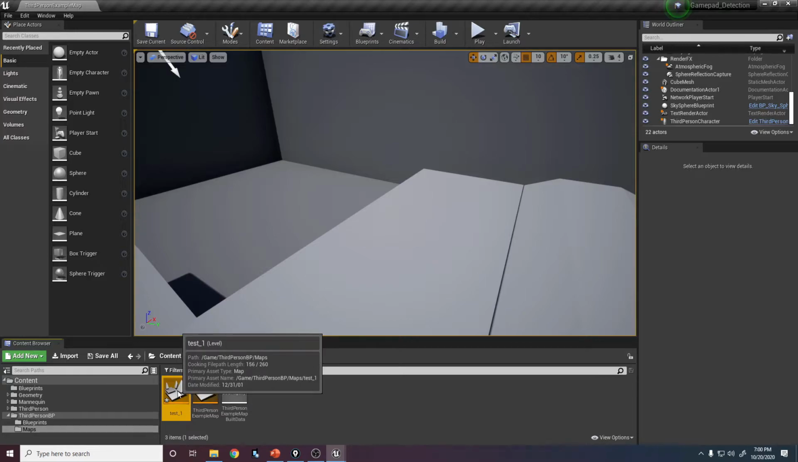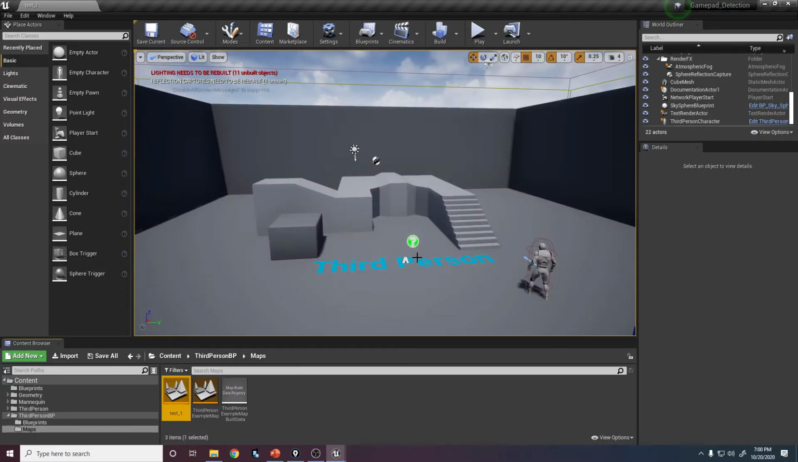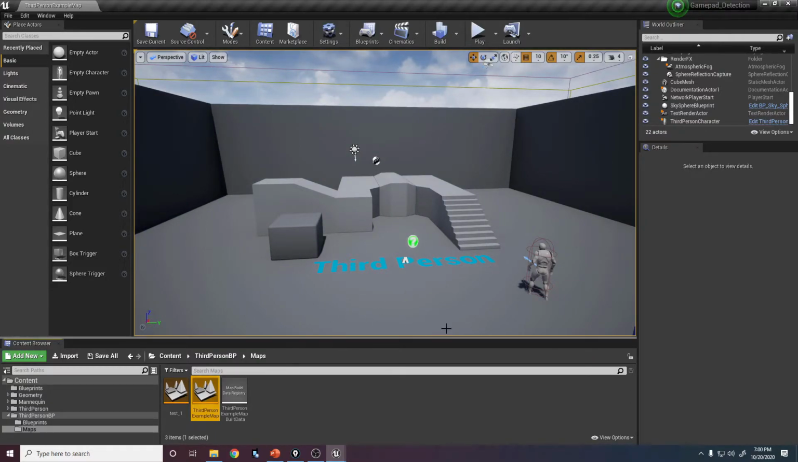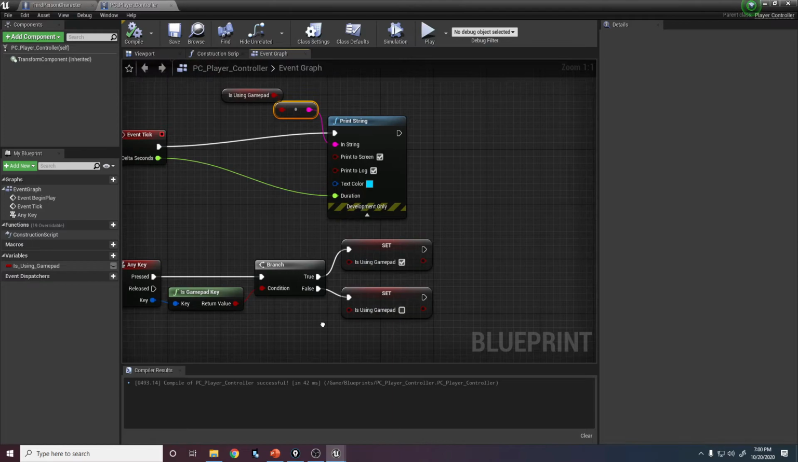Now, I'll rename the map test1, all lowercase. I'll save. Now, what I'm actually setting up here is to show you one very important thing that I'm sure you will not want this to do.